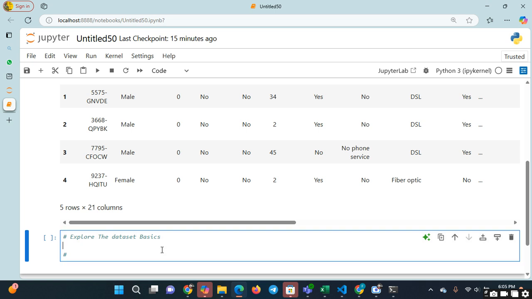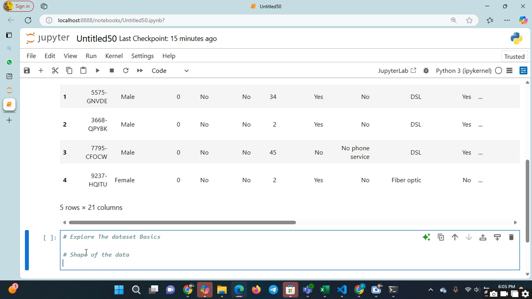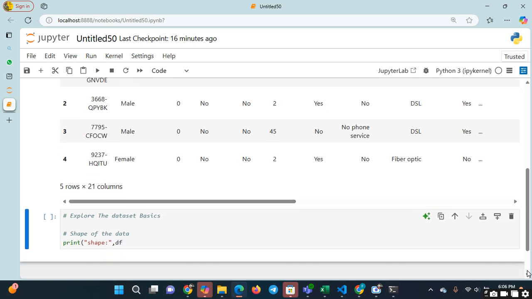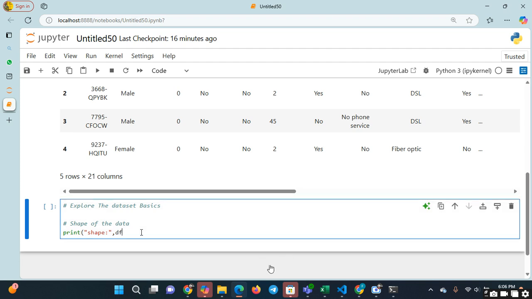So here we want to export the data as basic. Let's find the shape of the data. Let's print the shape: print open bracket, then write quotation mark, the shape. Then you put the quotation mark again, comma, df, comma, df dot shape. After you've done that, you close the bracket and press enter.